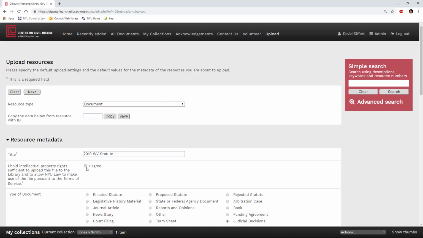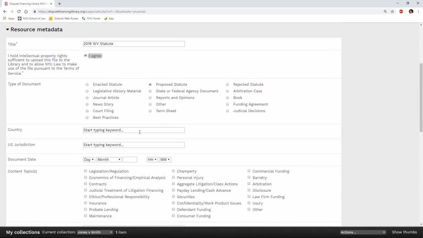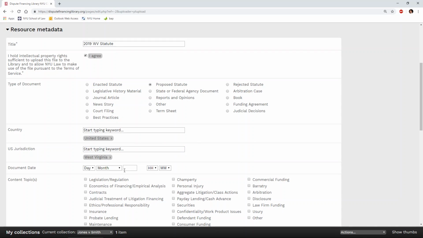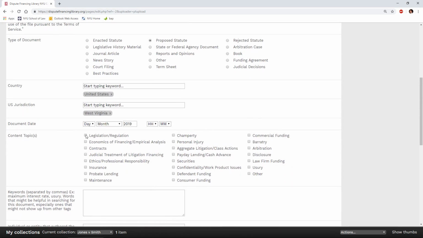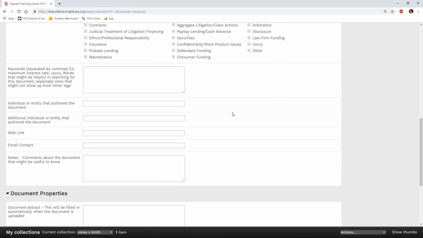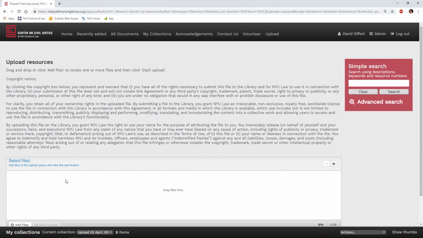I have to agree that I have the IP rights, and it's a proposed statute. The country is United States, and the jurisdiction is West Virginia. Statute's from 2019. It's legislation. And then we can move on and click Next.